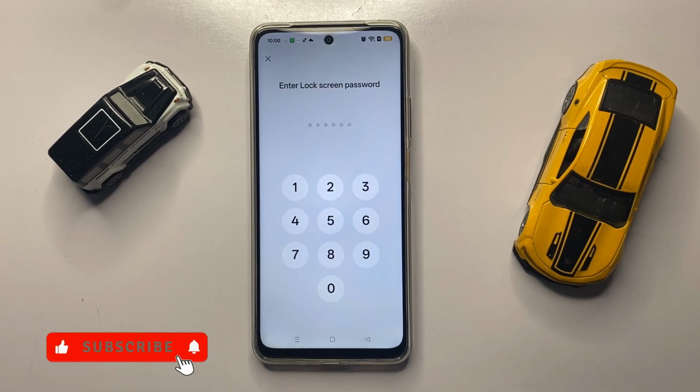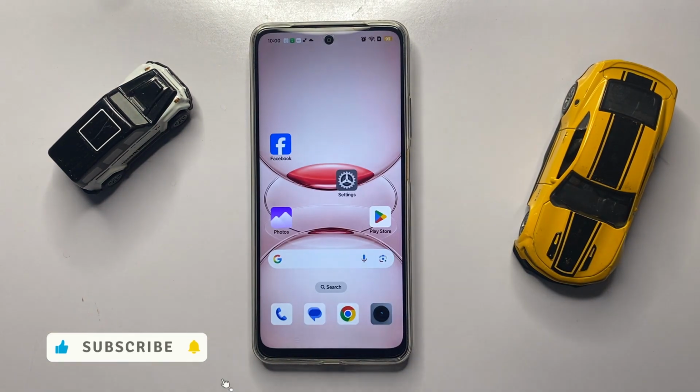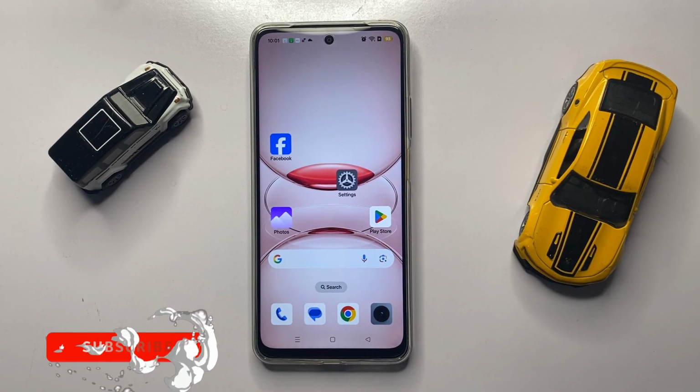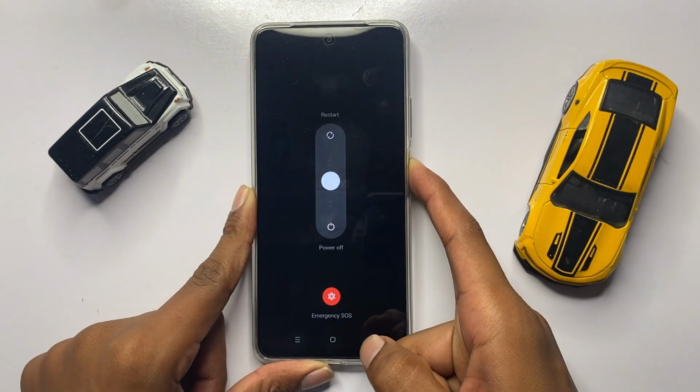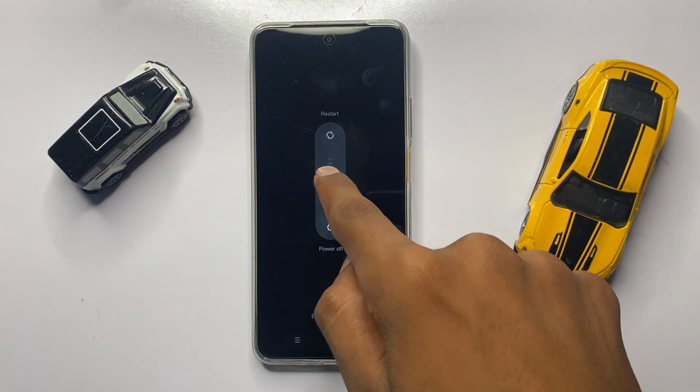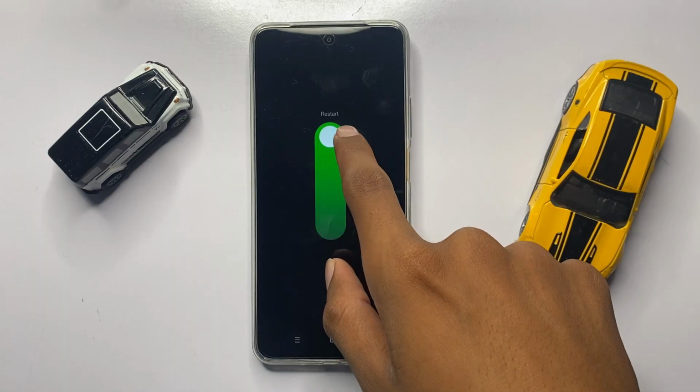After resetting all the settings, go back to your home screen and restart your device. To restart your device, press and hold the power button and then swipe up to restart your device.